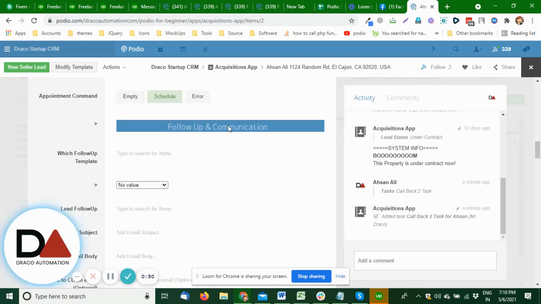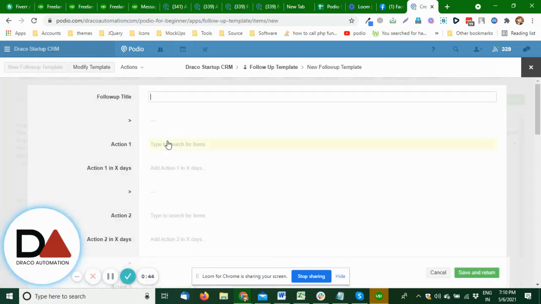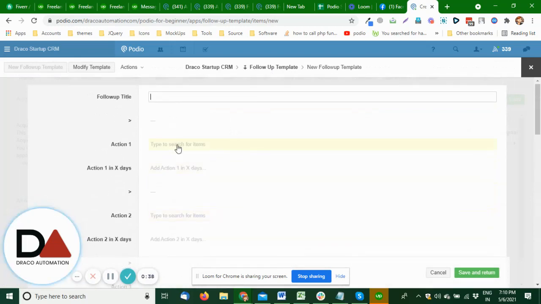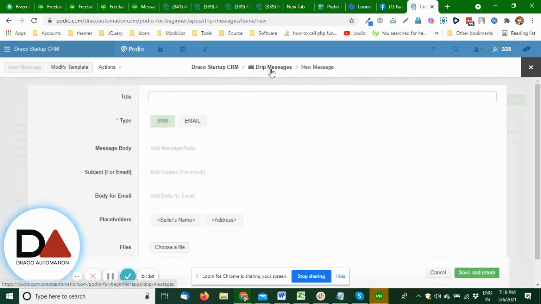Okay, so the follow-up and communication, this follow-up is for your drip sequences. You can create your drip sequence in the follow-up template, where you can add your actions up to 10. Every action is an SMS, email, or RVM. So you can save your actions in the drip messages app.